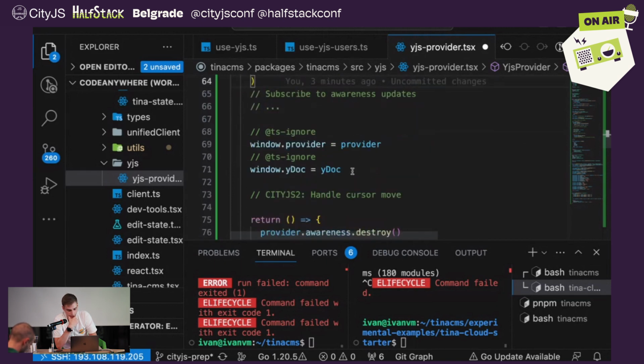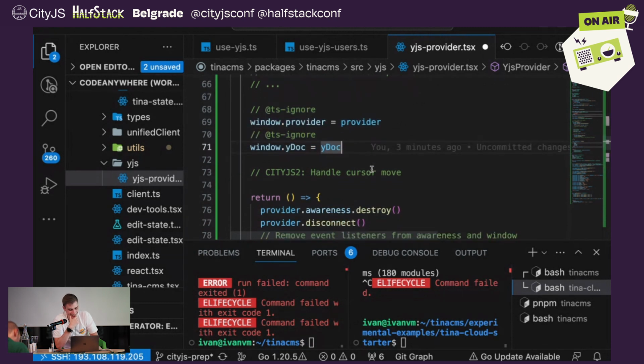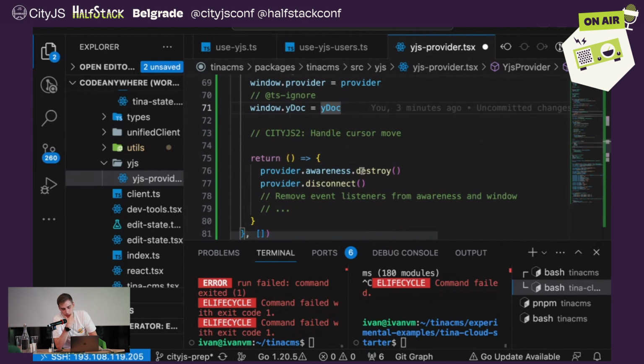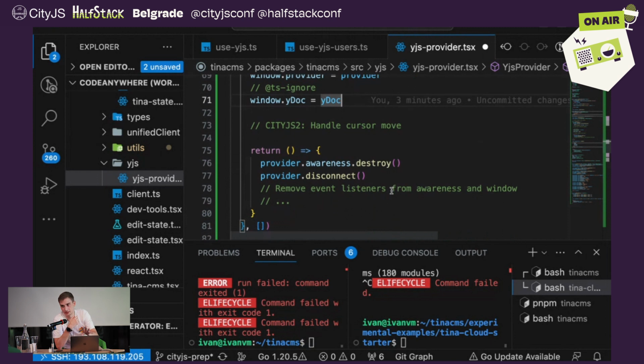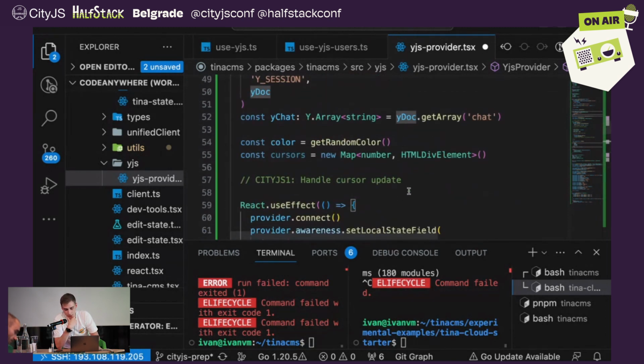You can ignore this very suspicious code. It's just a workaround for some stuff later. And then, of course, we dismount the component and destroy the awareness and disconnect, and that's it. This in and of itself does nothing. The interesting part is when we handle cursor updates for each user.